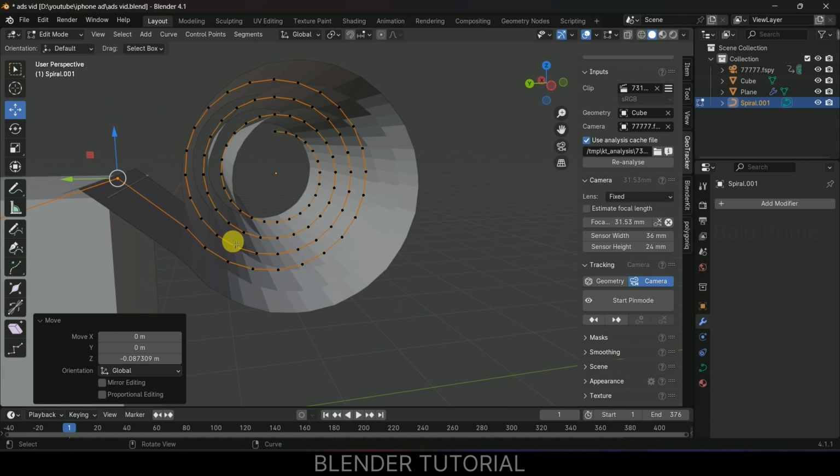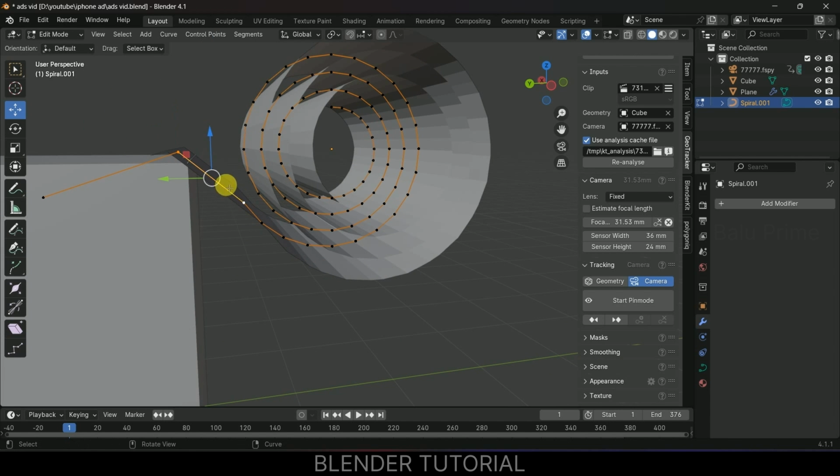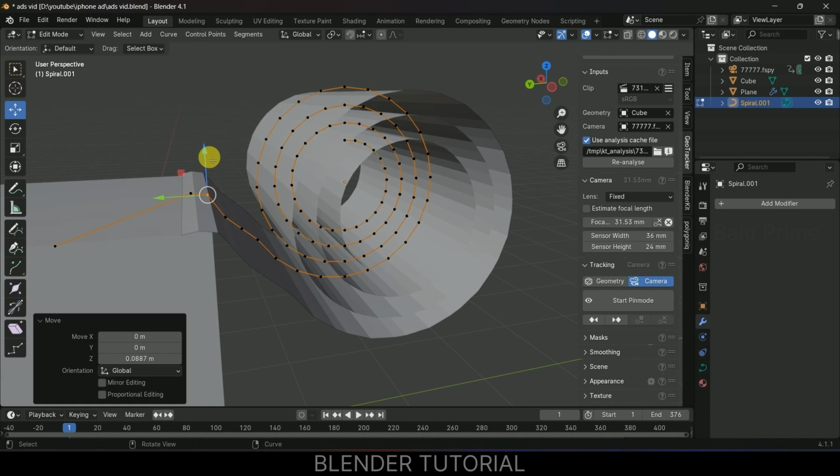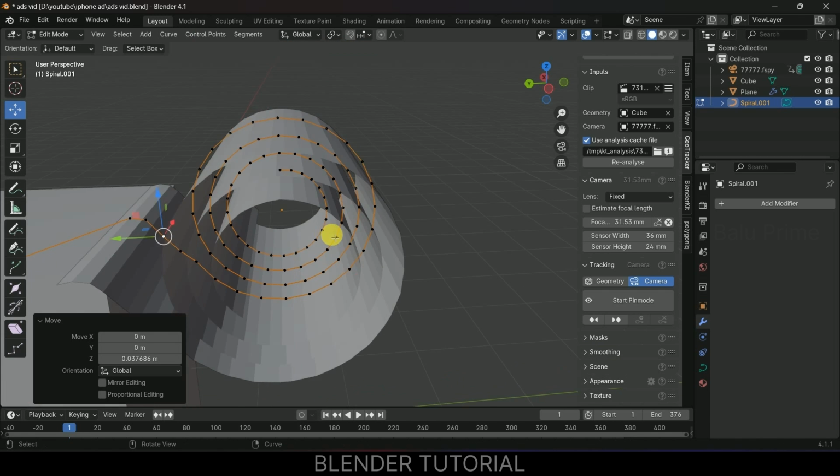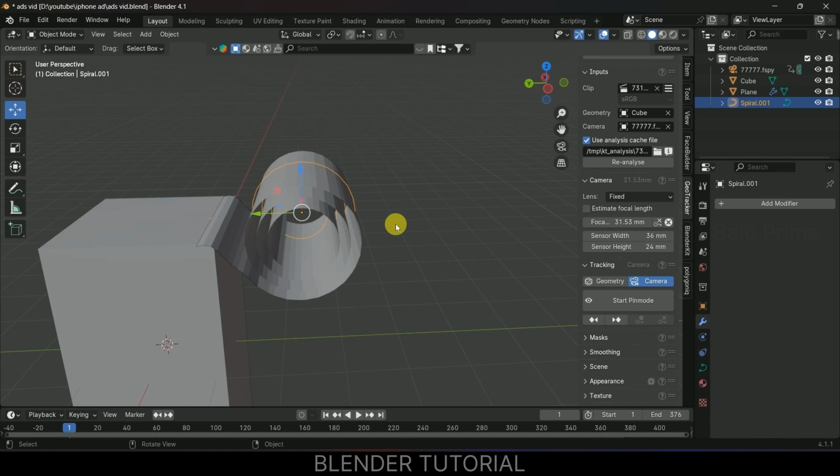Need to select this one. If you want to still further add subdivisions, select this vertex, right click, subdivide, and we can adjust the shape here. So I think the shape is fine. Now press tab key to exit this edit mode.